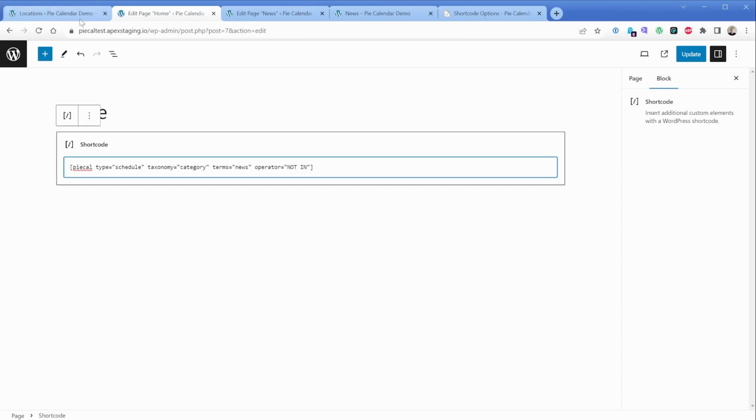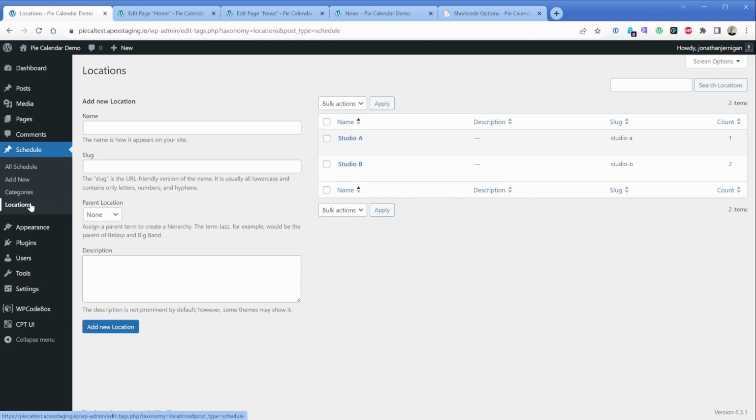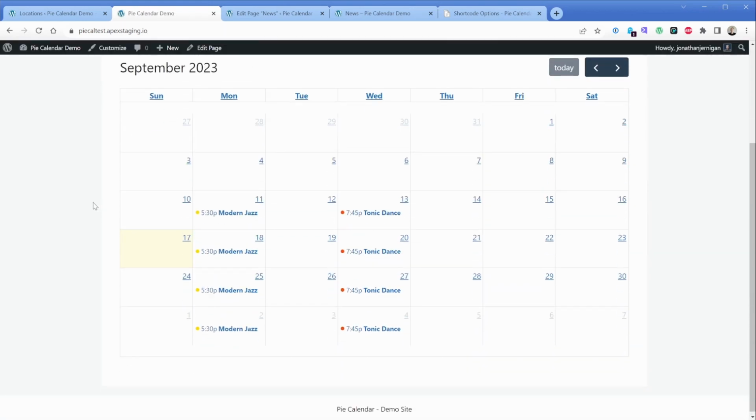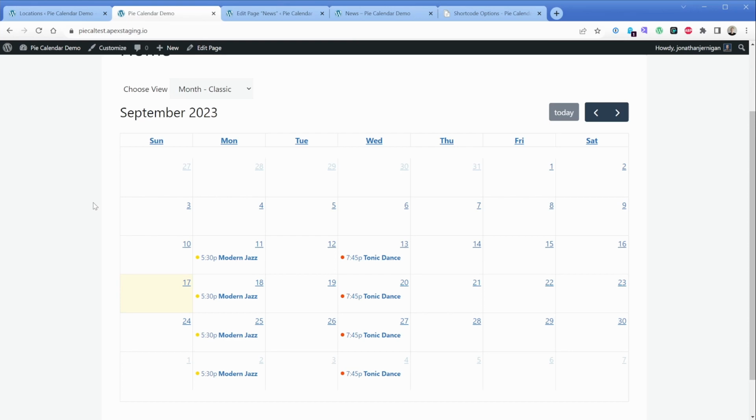So what we could do is something like take a look at our locations, and then we have Studio B. Our taxonomy here is going to be locations because that's the name of our custom category. Then our terms is going to be Studio B. And then for the operator, we just want to show everything that's in that, so we could just simply remove the operator. Now, if we update this, then we get the same result here. We're only going to see posts that are in that.